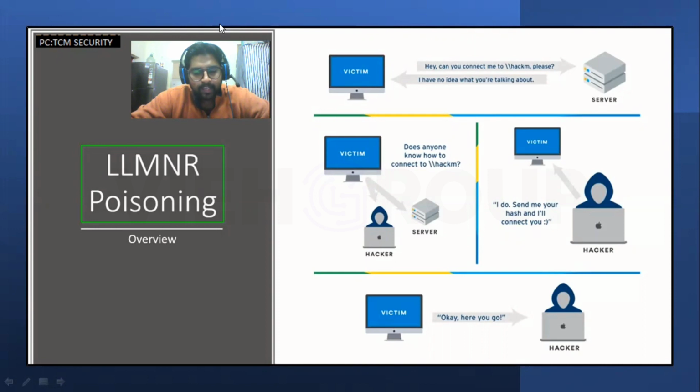So here, a user is trying to connect to a hackme server. Let's just say the name of the server is hackme, and the user is trying to connect. But because of the typing mistake, the user only typed hackm. Now the DNS will obviously fail to resolve such a query because DNS doesn't know the destination address of this server. And what it does is it actually broadcasts, in technical jargon, a message to ask whether anybody on the network knows the destination or the route to reach this hackm server.